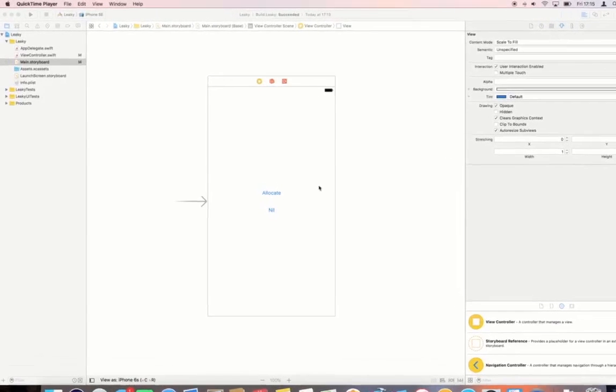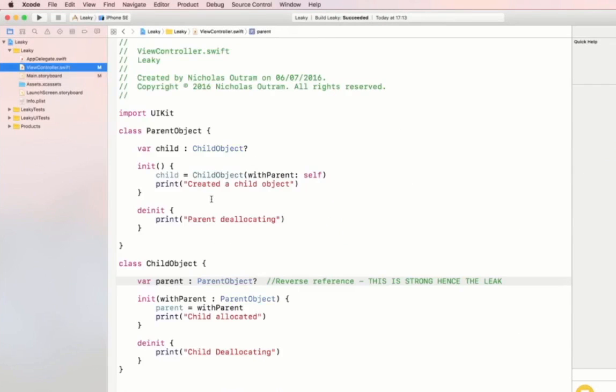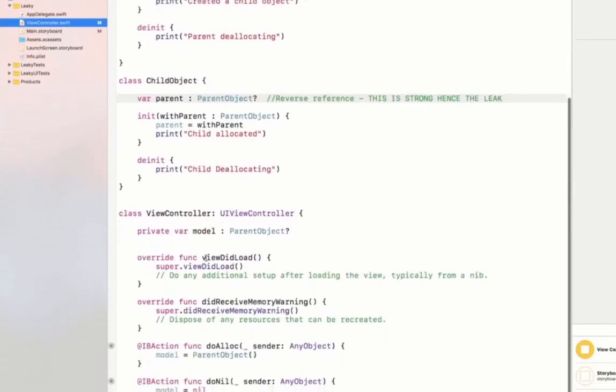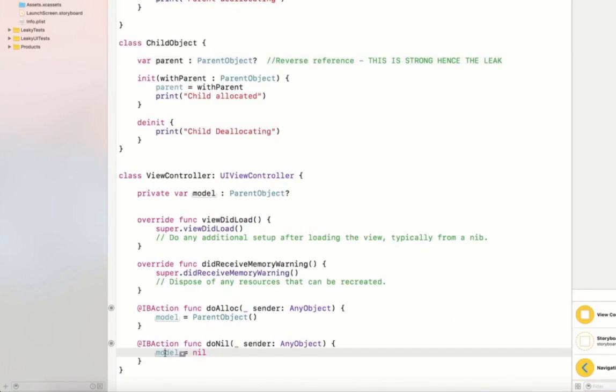So I've got a couple of buttons here, each with a respective action, and everything is in ViewController.swift. So here's our view controller. It's unimaginatively called ViewController, and these are the 2 actions: doAlloc and doNil. So doNil simply sets the model property to nil, so that should in theory cause the parent to deallocate, whereas this one will just re-instantiate a new parent. Now what should happen is the old one should get deallocated and the new should replace it. So it achieves much the same thing.